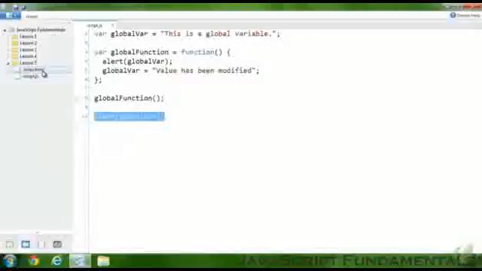So let's go ahead and run this within the browser just so that you can see it work. Here we have the first alert. It says this is a global variable, and then whenever I click the OK button, the next line of code is going to execute, which will change the value of that global variable, and then we will display the new value. And there we go, value has been modified.